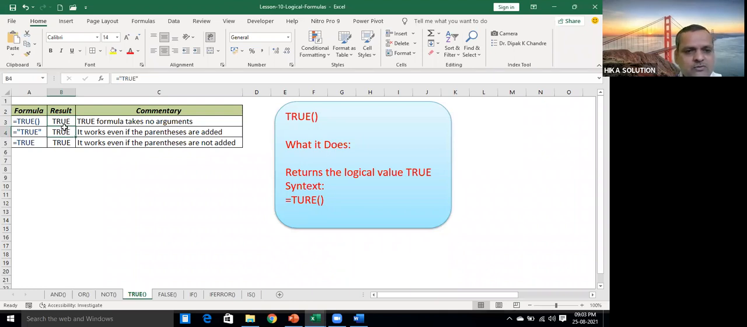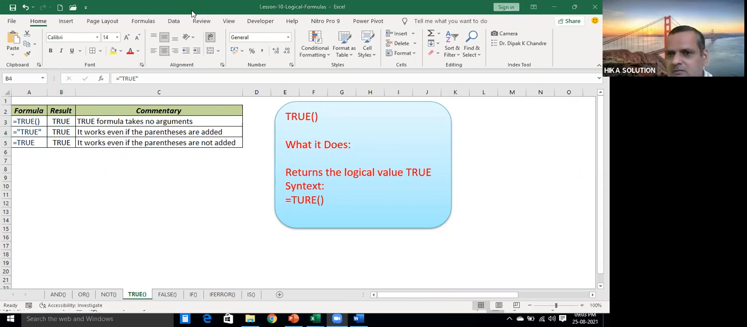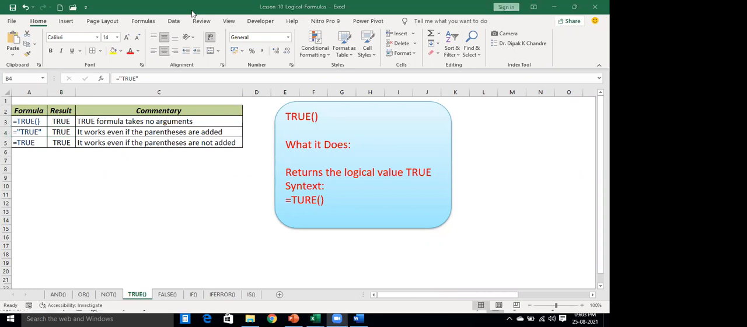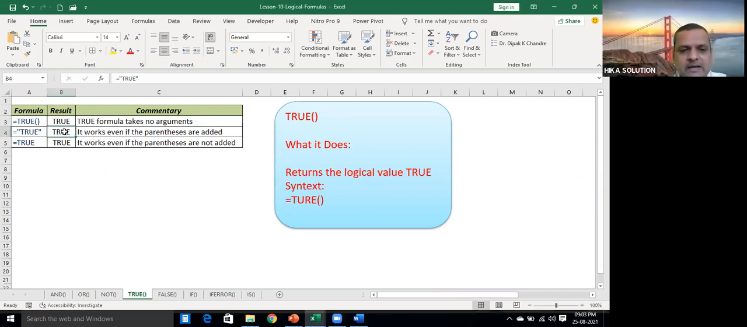You may write TRUE in parentheses or without them. If written in parentheses, the output is still the same. If without parentheses, the output is the same.